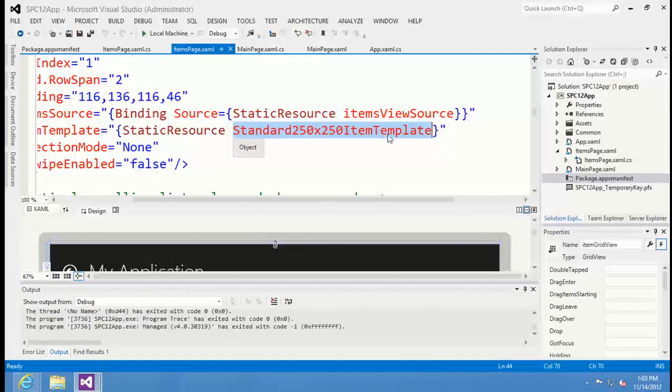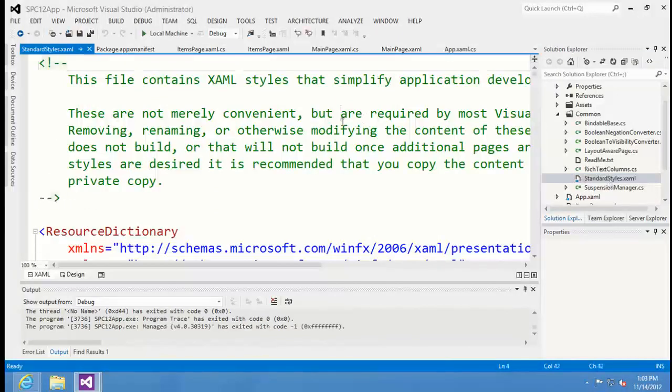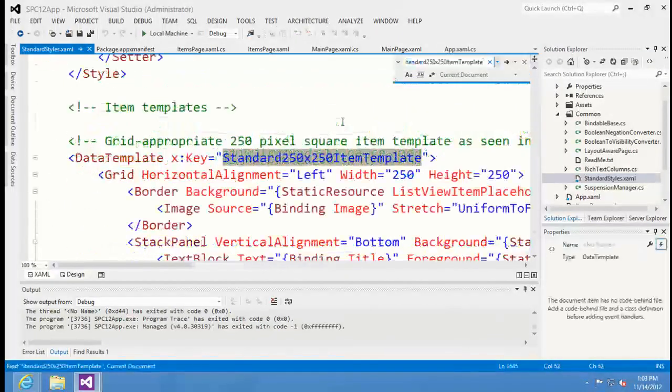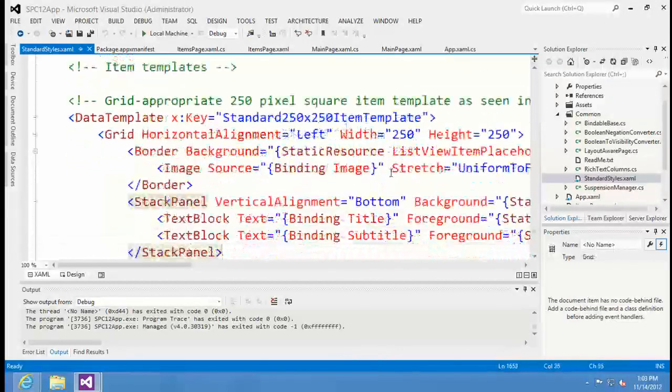So what we need to do is we're going to look for this. And where this is actually defined is under common, standard styles.xaml. And I'm just going to search for it, and there's where it is. So here's what it binds to by default. So it looks for something called image, then it looks for a title and a subtitle. So that's how it binds. But we're going to do our own.